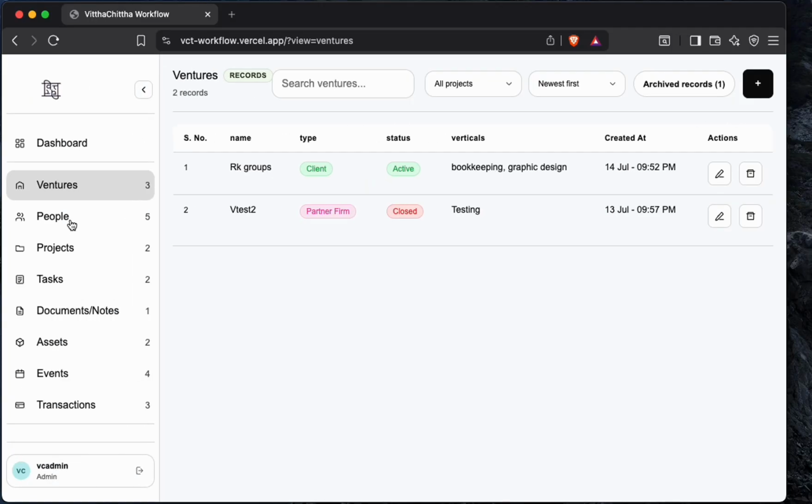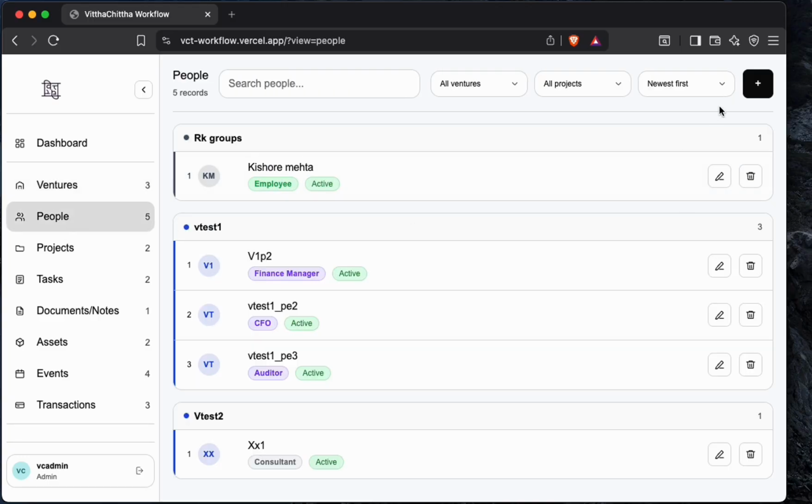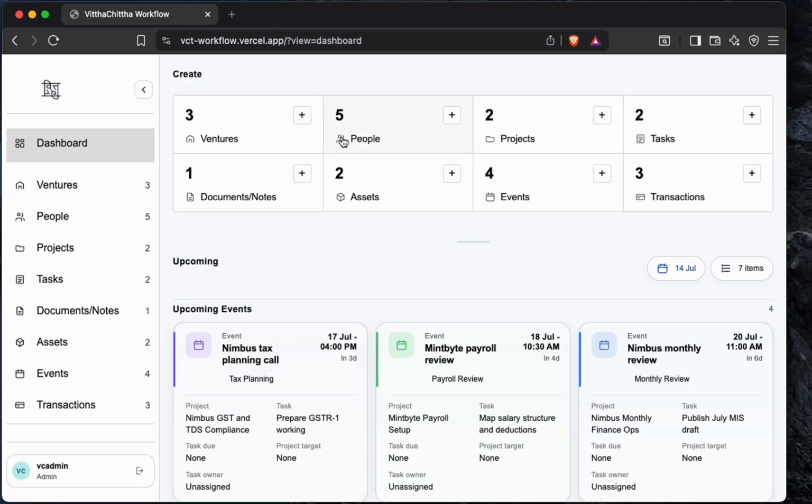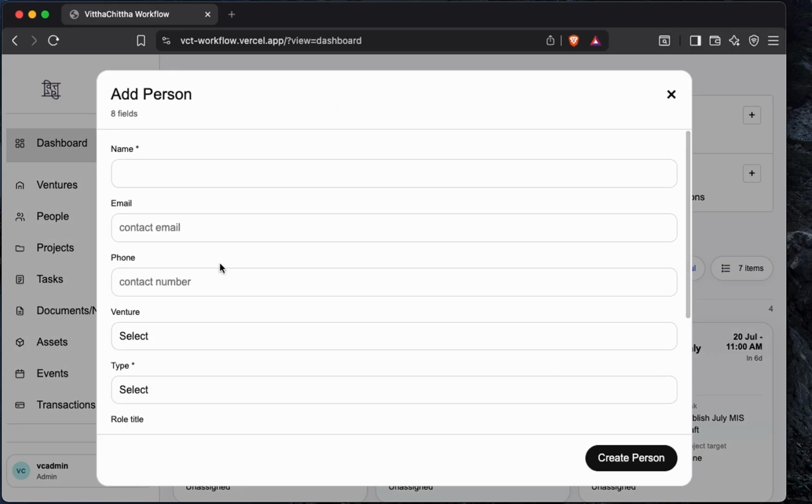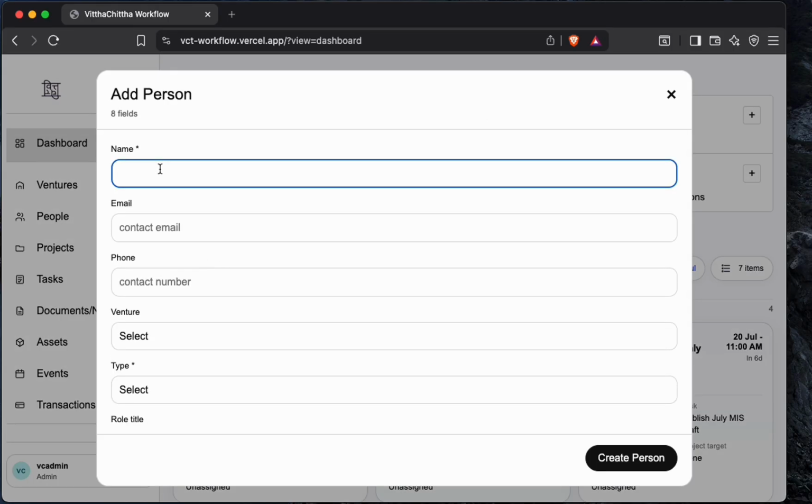We can create people by going to the people's dedicated page, or you can create it directly from the dashboard. Easy access. Click on the plus button. You can see a form appearing. You want to create a person. What's the person's name? Let's take Mahesh.